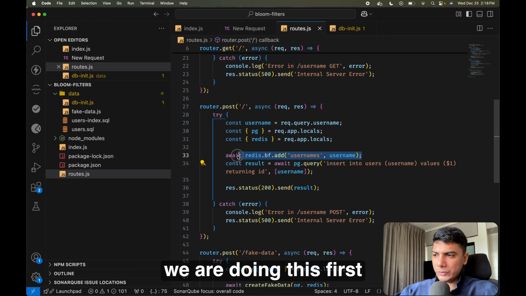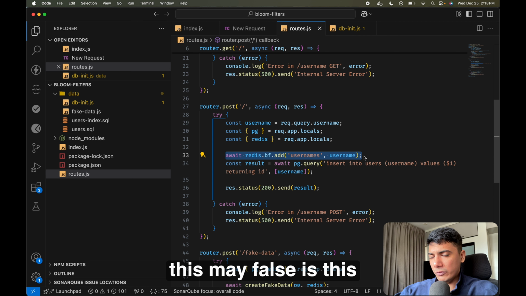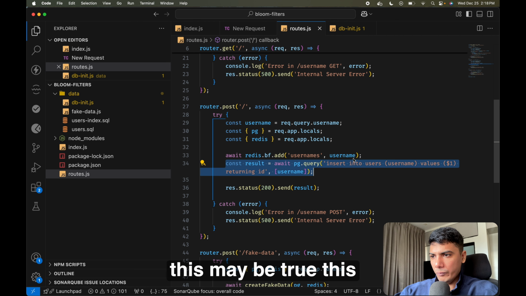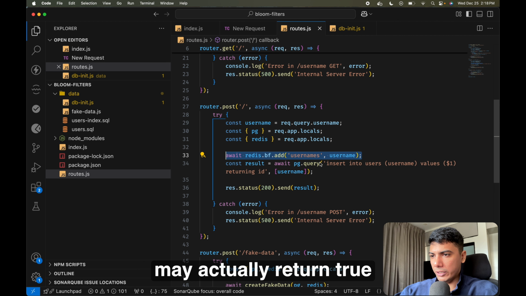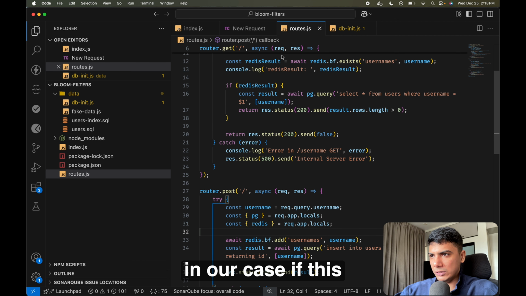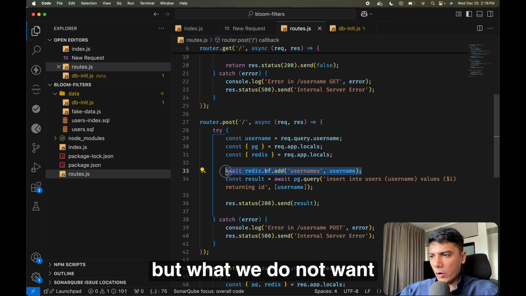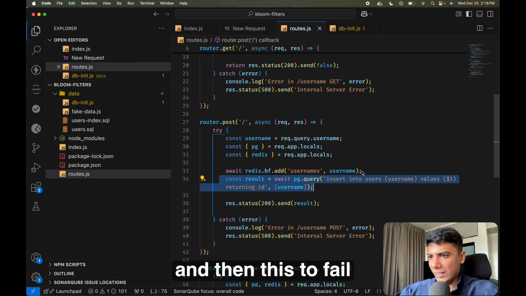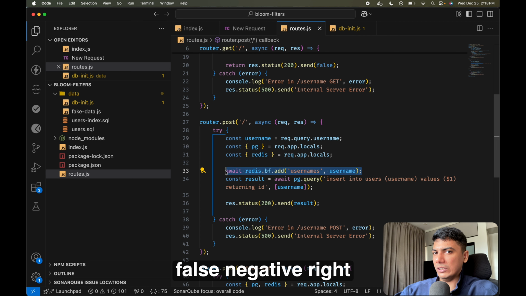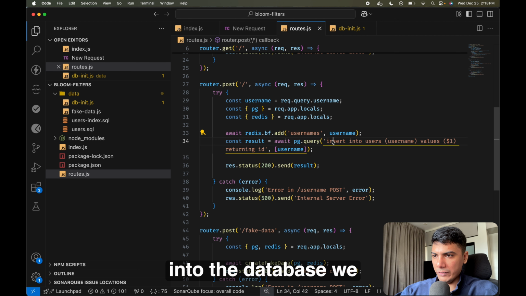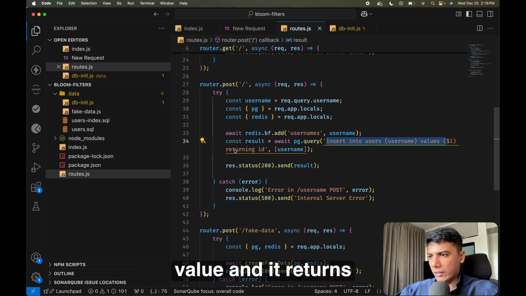The reason we are doing this first is, if you remember, that this may falsely return true. So in this case, if our Postgres query fails, this may actually return true, but that's okay, because if this returns true, then we are still going to the database, right? But what we do not want is this query to work and then this to fail, and then we have a false negative, right? So we're simply inserting into the database. We have an insert into users value, and it returns the ID.